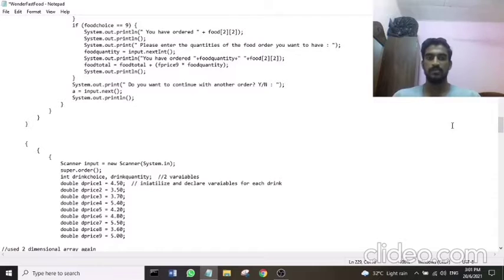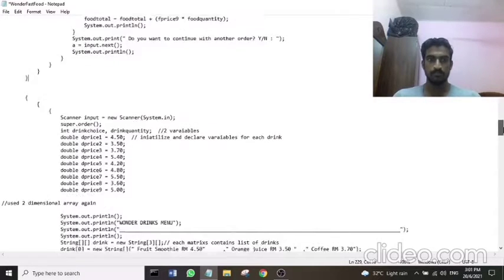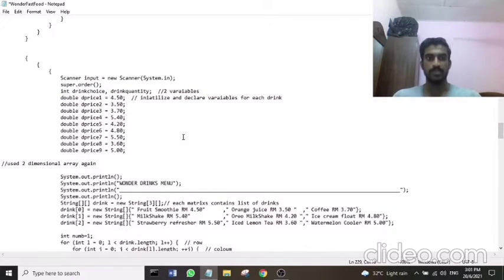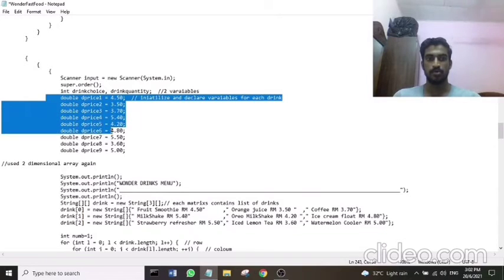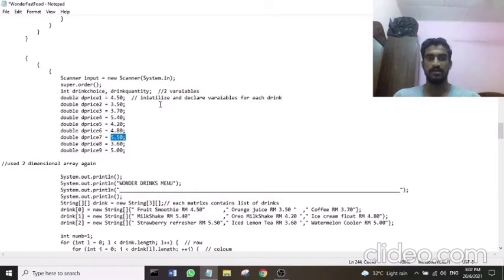So the next one will be the drink menu. Here is where the coding starts for the drink menu we have in our shop. We can see here we have two variables, drink choice and drink quantity, and in this coding right here, we can see that we have initialized and declared the variable for each drink.